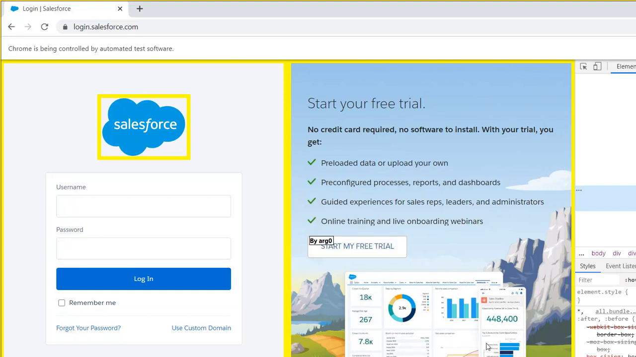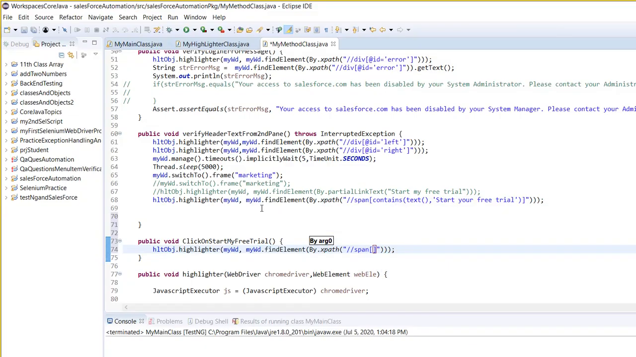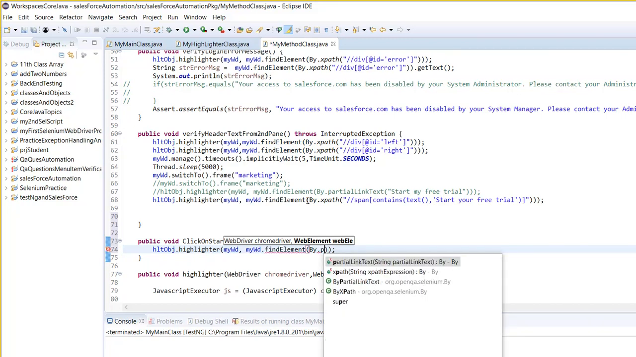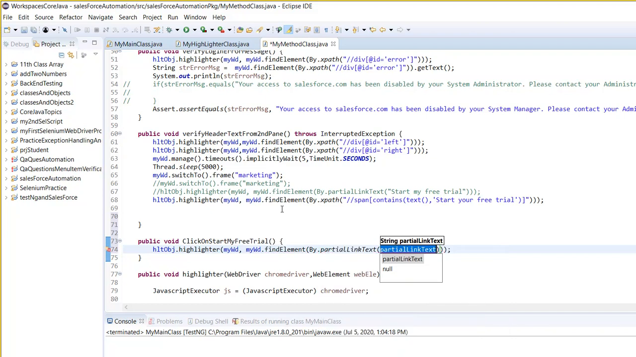So first let me, link text is easier in this case. If you want, I can use partial link text. It will be partial link text because it has some other thing with the link text. Does it make sense? So let me try to add that object by partial link text. So instead of by dot xpath, let me put by dot partial link text. And what is the partial link text? Let me put that partial link text here.